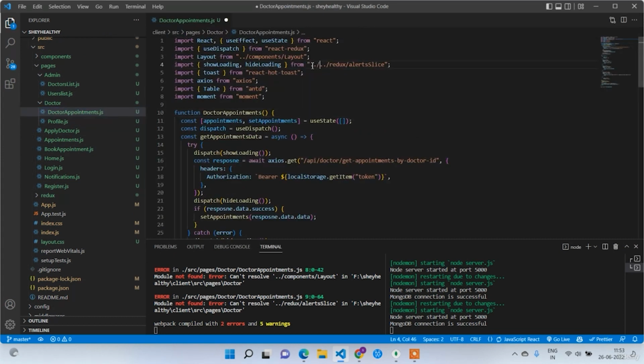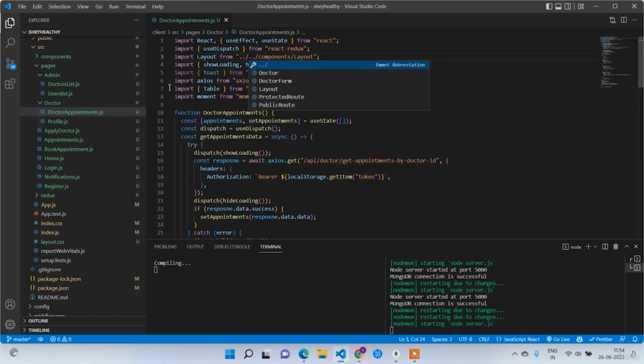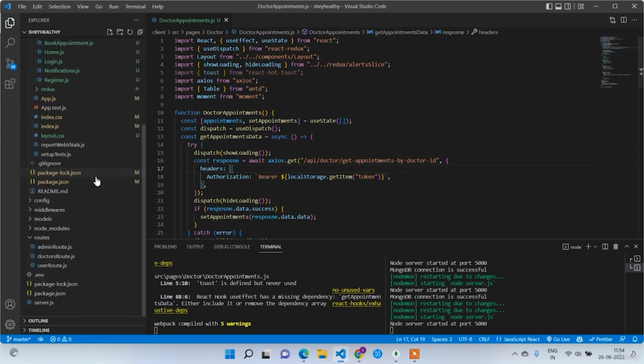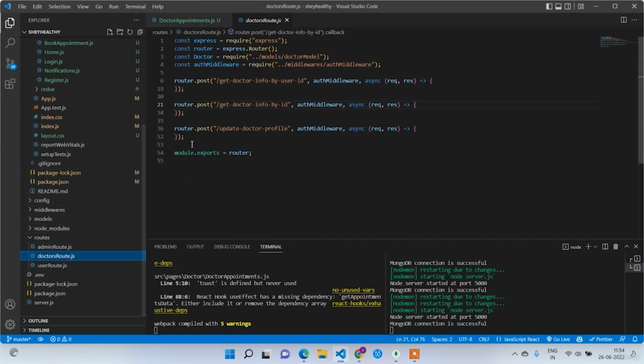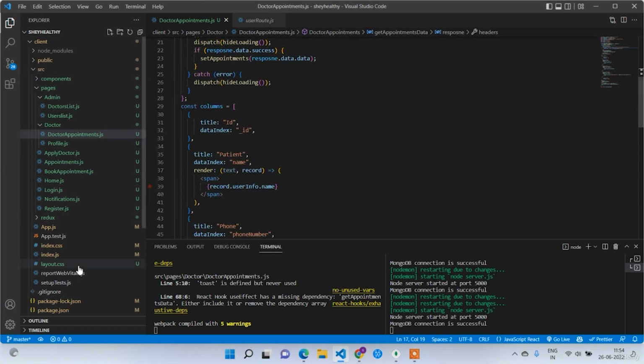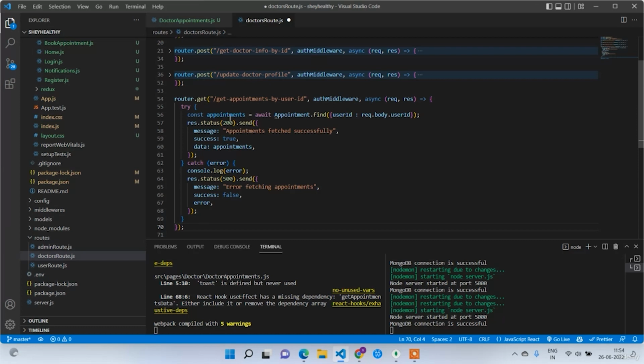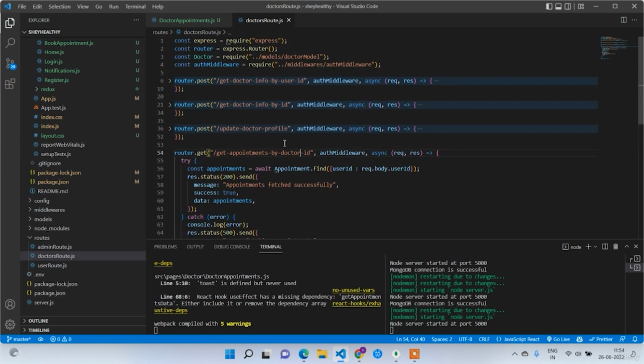You have to put ../ and here also ../ because it is present inside the doctor folder. Now let's go to the doctor's route. Copy the user route what we have written, get appointments by user ID. Here I am going to write the same thing by copy and pasting. So get appointments by doctor ID, but we don't know the doctor ID.